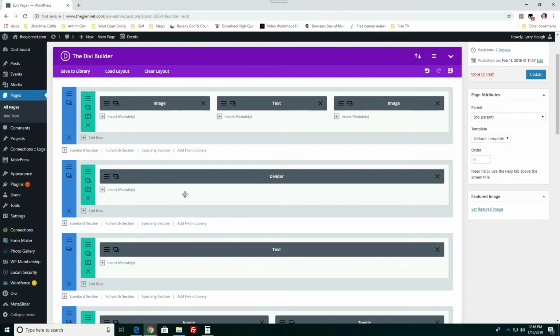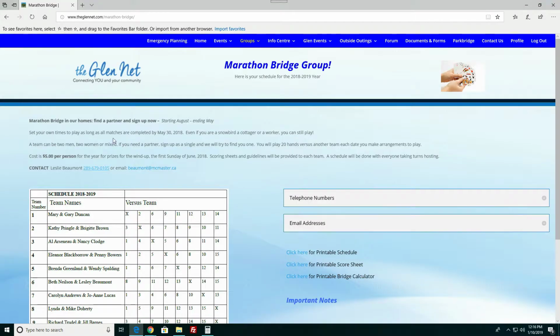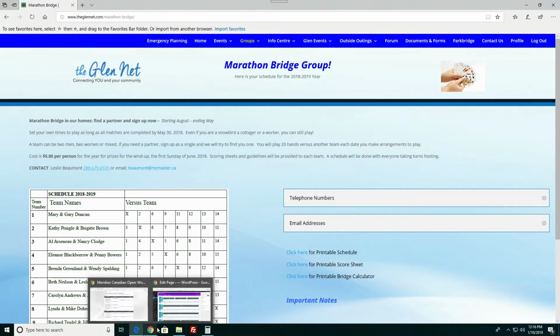The next section down is a divider section. As you can see, we put in a divider here. I like to divide all the pages from the top to the bottom. If a new page is created, let me know and I will create the new page to a point where you can start adding information into that page.